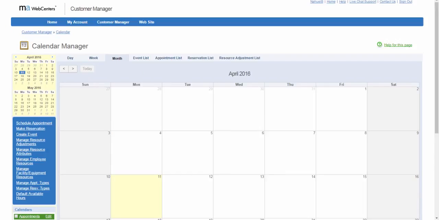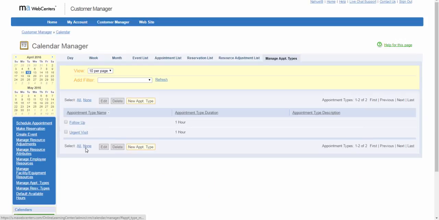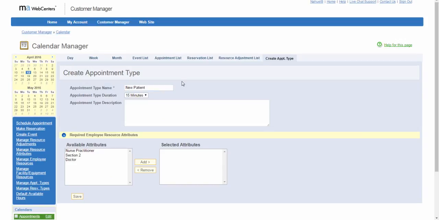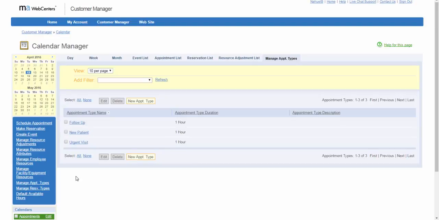Now that we have created the resource attribute and managed the employee resource, we must create the appointment type. Some examples of appointment types for a medical office might be a new patient, follow-up, or an urgent visit. To create an appointment type, click Manage Appointment Types, click New Appointment Type, enter an appointment type name, choose an appointment type duration, click the required employment resource attributes you want for this appointment type, then click Add. Click Save. Repeat this process until you have added all the needed appointment types. In this tutorial, I have added 3: new patient, follow-up, and urgent visit.